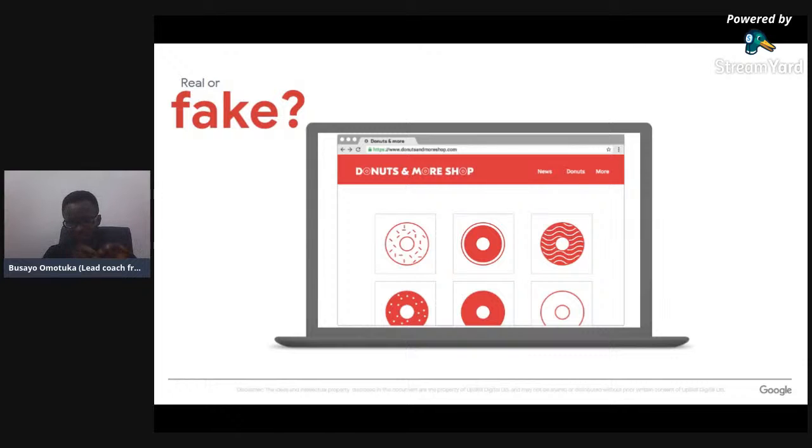Look at the website URL. Look at the content of the website. Look at the navigation bar. Make sure everything is in sync and correlates with each other. Like the one we're having on the screen now, this website looks like a company that's selling snacks. They're selling donuts, and you can see that from their logo, donuts and more shop. Looking at their web address, we can see this website is in sync. Everything is in sync together. So we can conclude that this website is real.